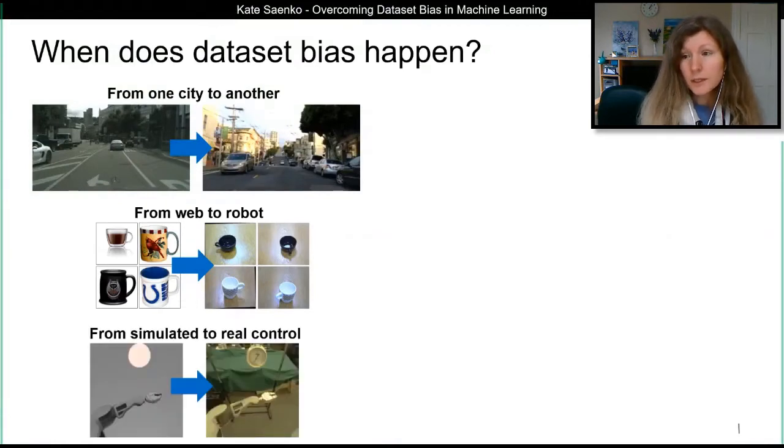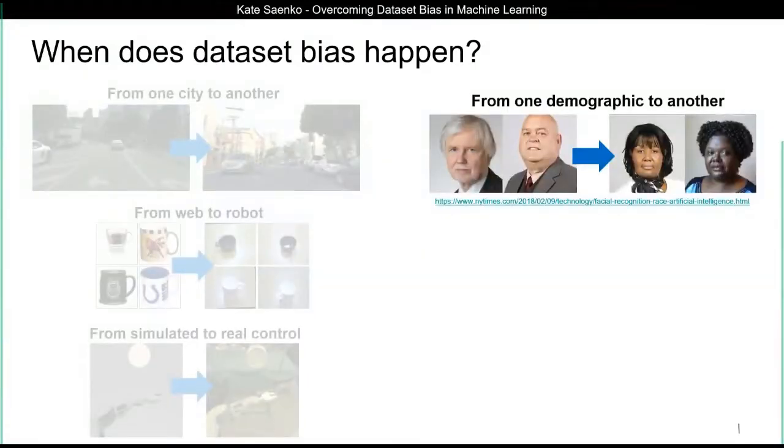Another common data set shift that we see in machine learning is from simulation to real images. So here, for example, if you're simulating something for robotics and training your machine learning algorithm on the simulated data, it's not going to generalize very well to real data. This could also happen with demographics. For example, if your training data is biased in a way that light-skinned faces are overrepresented in the training data, but then at test time you are applying the model to darker-skinned faces, again, you will have a data set bias issue and the model will not work as well on the test data.